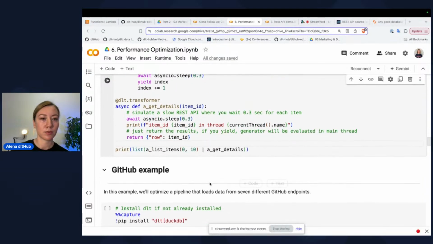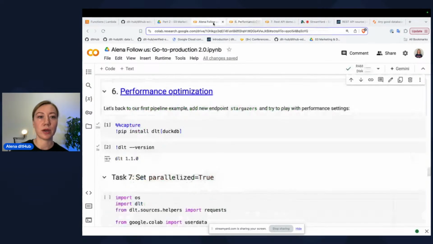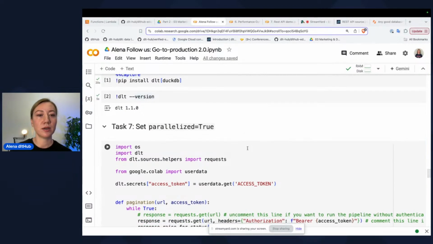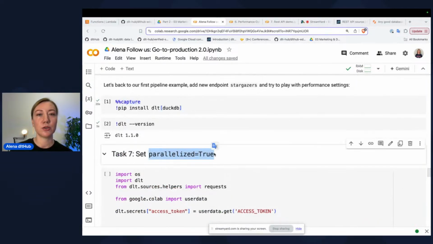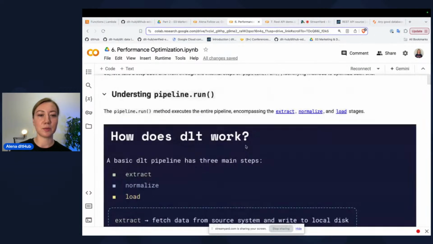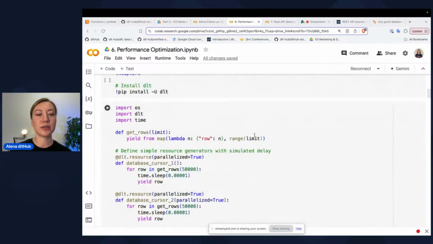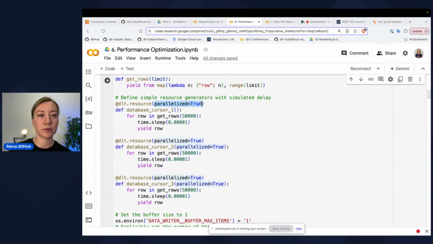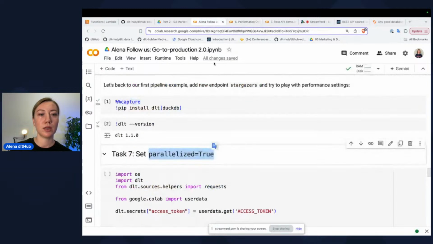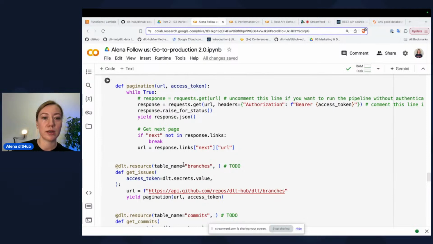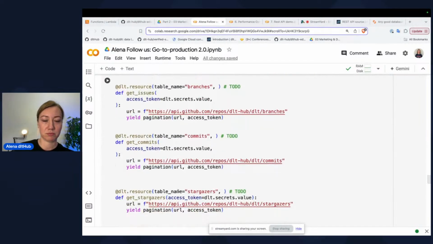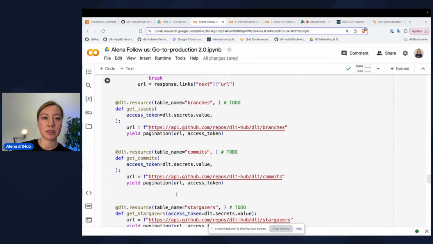So let's go to the Colab right now, follow along and try to play with the parameters. First, the main thing we should do is set parallelized true. You probably missed it in the Colab because I didn't mention it, but to enable parallelization, you should set it for each resource. That's what we're going to do right now. I will give you 1 minute to fill in these resource parameters and set parallelization true.